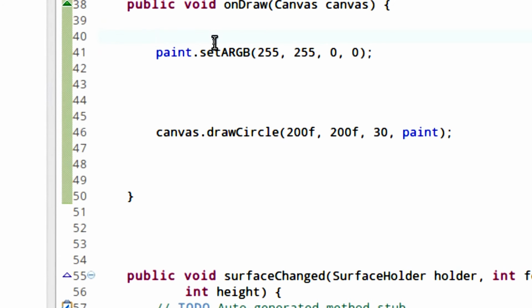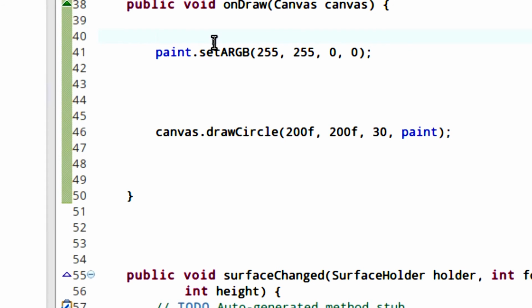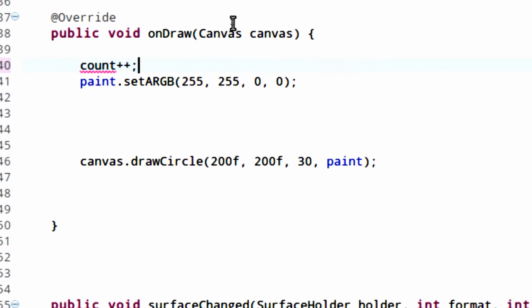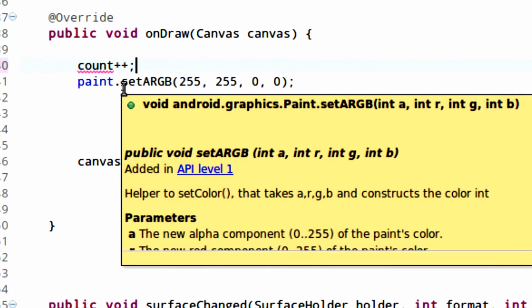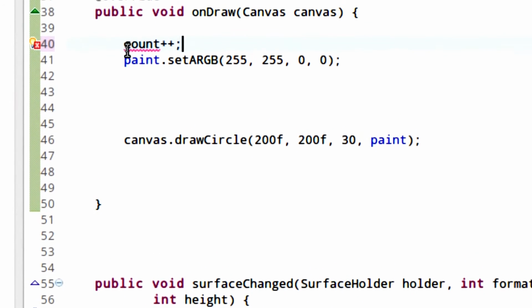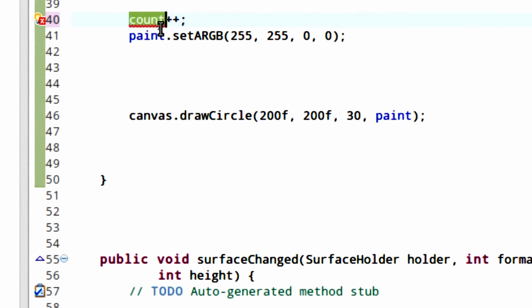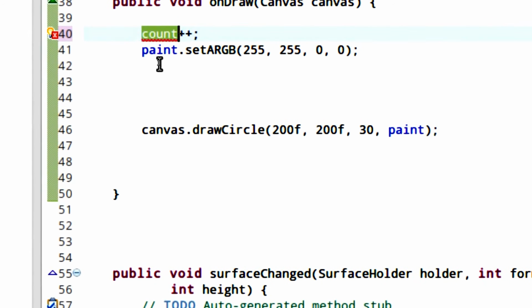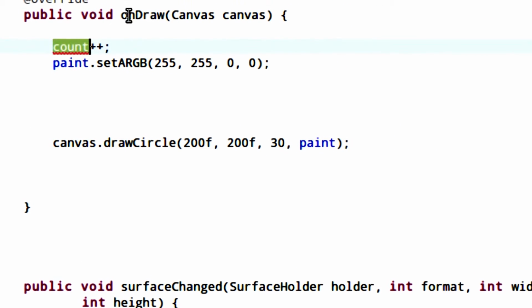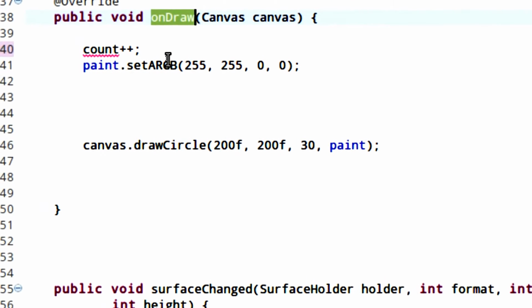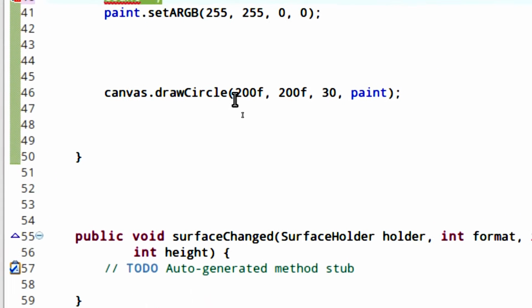It's a loop. The screen is constantly being drawn to. So if I were to declare a variable up at the top of the class and call it count, and I were to say count plus plus here, without any further intervention from me, after about 30 seconds, the value of count would be fairly high. It would go up very quickly: 1, 2, 3, 4, 5, 6, 7, 8, 9, 10, 11, 12. Because the onDraw function is constantly looping. And that's something to keep in mind.